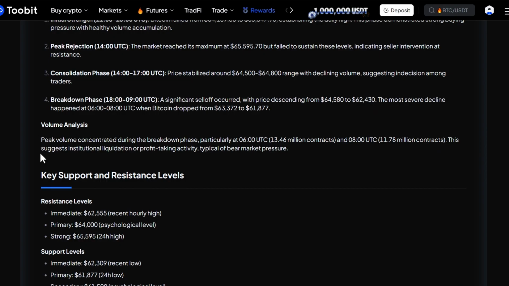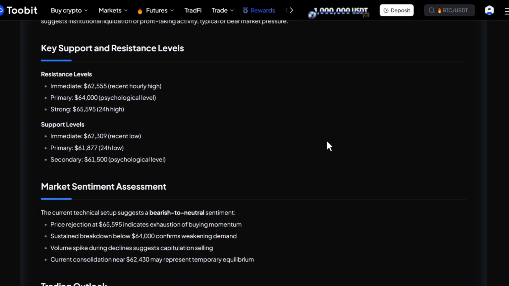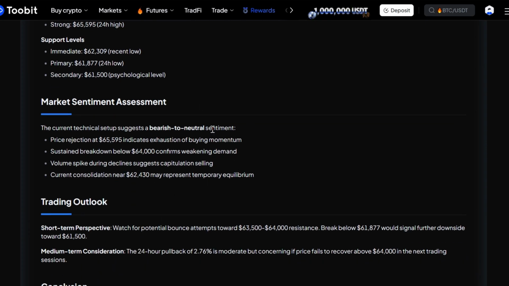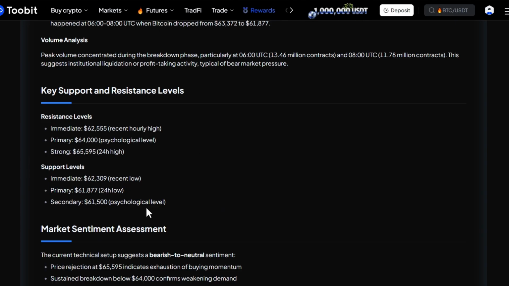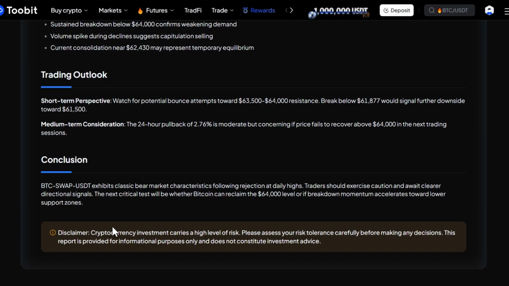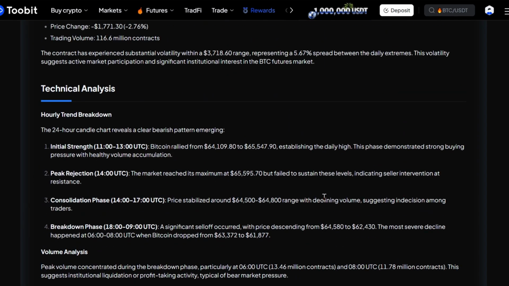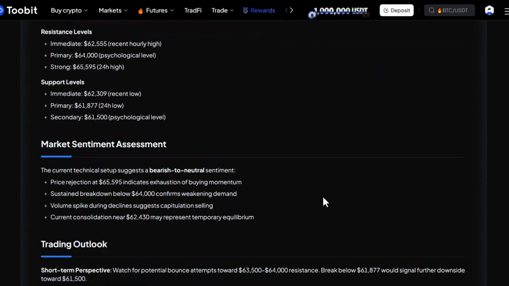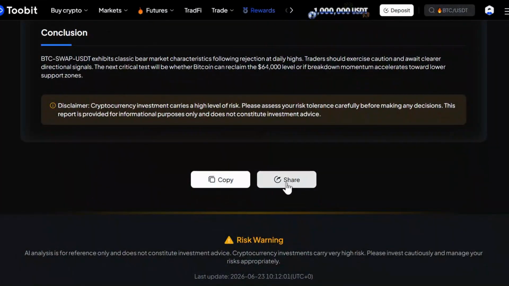Then volume analysis, because price without volume is incomplete. Synapse reads both. Then market sentiment assessment. This is where the MCP really shines. It's pulling in not just price data, but sentiment signals from news feeds and social data. Then key levels, your support and resistance zones clearly laid out. And finally, the conclusion, a clear, actionable summary of what all of this means for your trade. All of that in one simple page in seconds. And once you have the report, you can copy it or share it directly, right from the chat window.